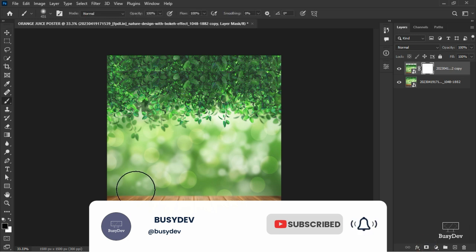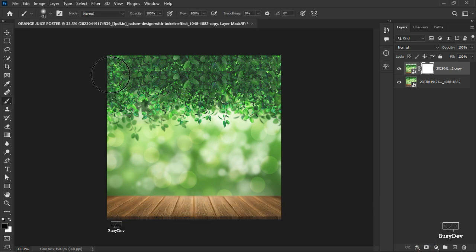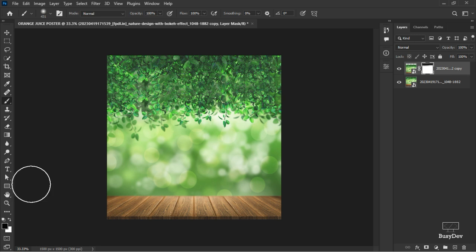And for the one on top, I create a layer mask. I bring in my brush, I press the B to enable my brush, and then I wipe this thing off. Okay, make sure that your foreground color has been set to black. If it hasn't been set, just press the X key to interchange the foreground and the background colors.